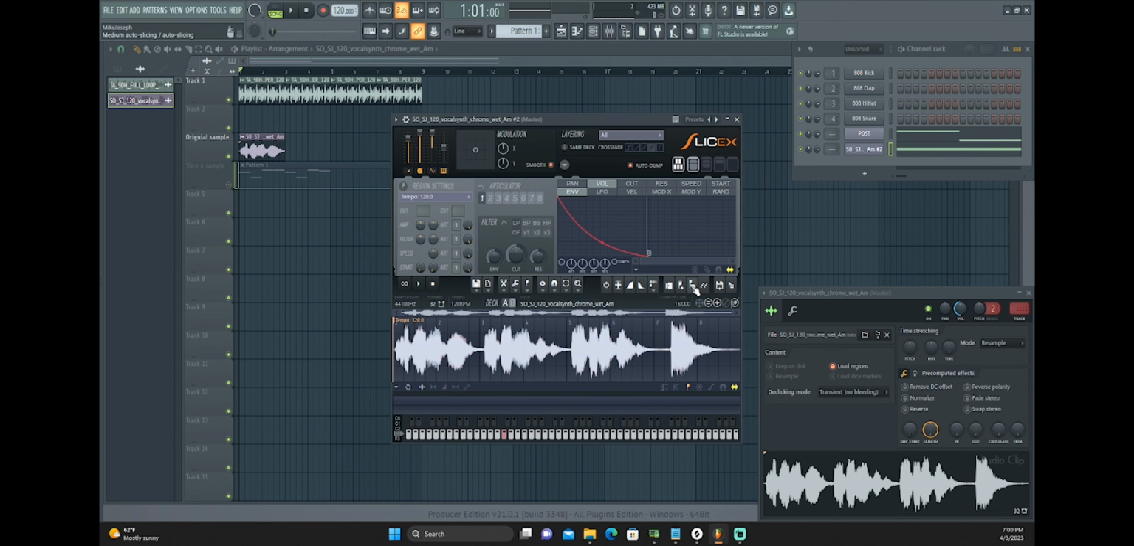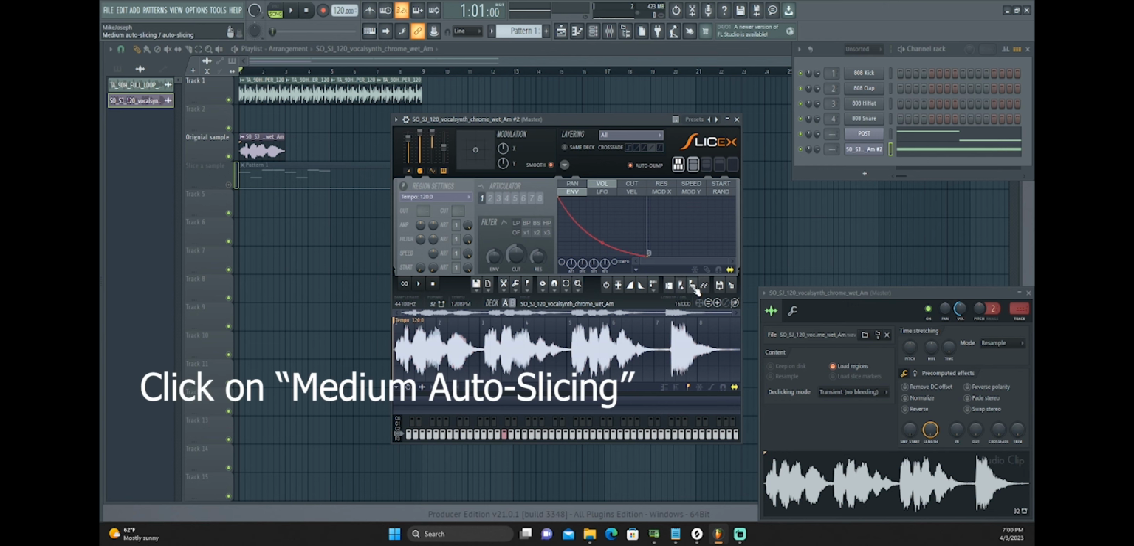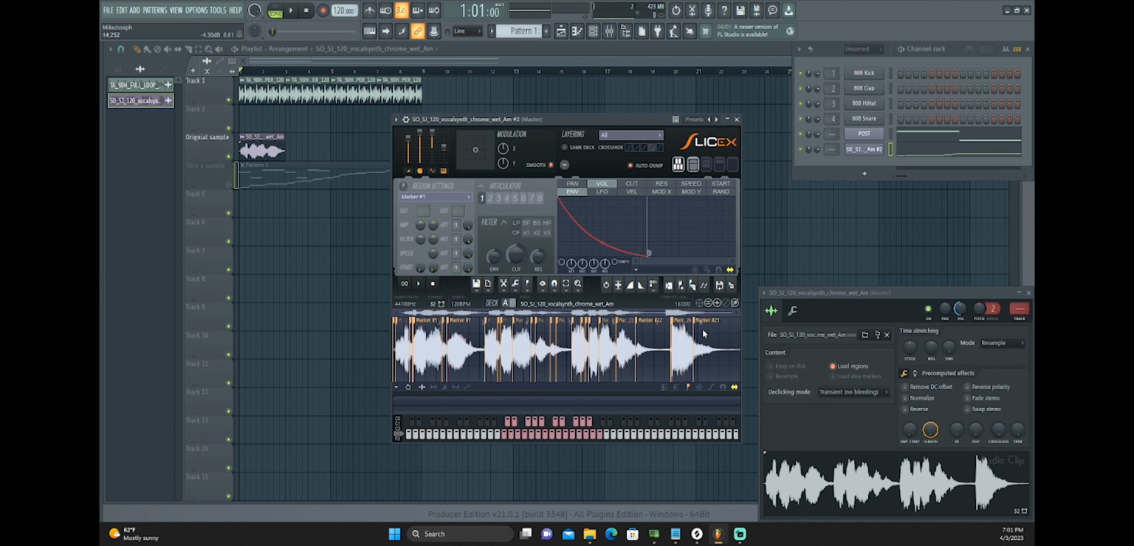But for Slicex, all you need to do is come to this button right here, medium auto slicing, and it's going to do all the work for you. Now essentially what you just saw is it took this audio file and it cut it into piano notes. So if you have a MIDI, this is really the time where you just go wild. You start playing around with it while the beat's playing, and you figure it out.